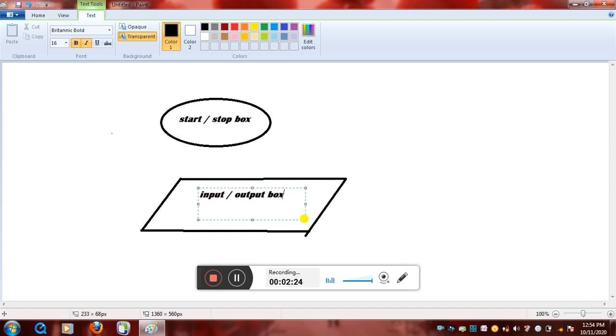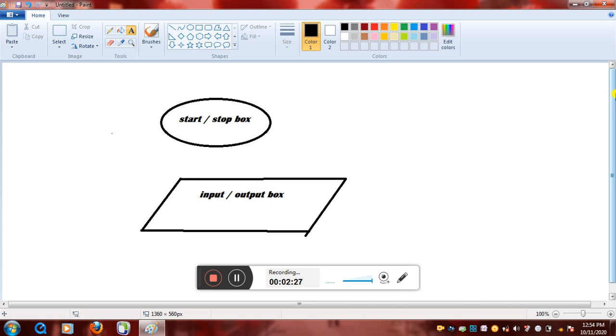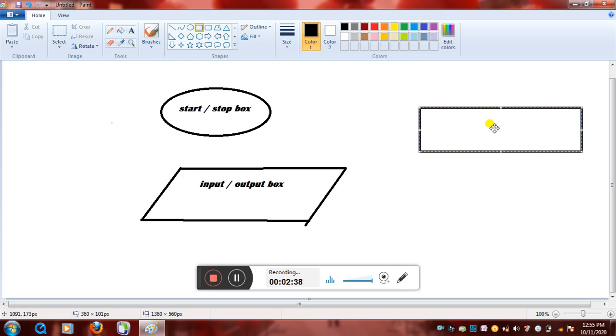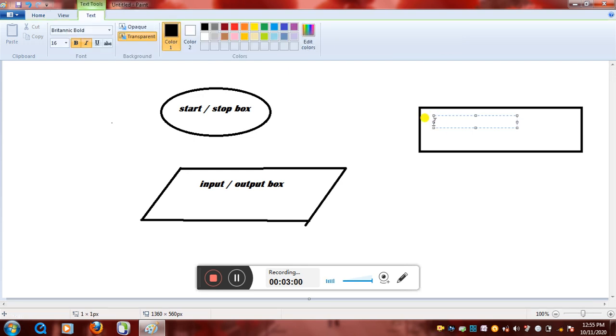The next box, after input and output in computer problems, is the processing box. The processing box is a simple rectangular box which is used for writing the processing instructions. For example, if we want to add two numbers, I'll start with the start box, then write my input in the input box, and then for the processing instruction, the sum instruction, we'll write that in the processing box. In the processing box we write our sum instructions. So this is our processing box.